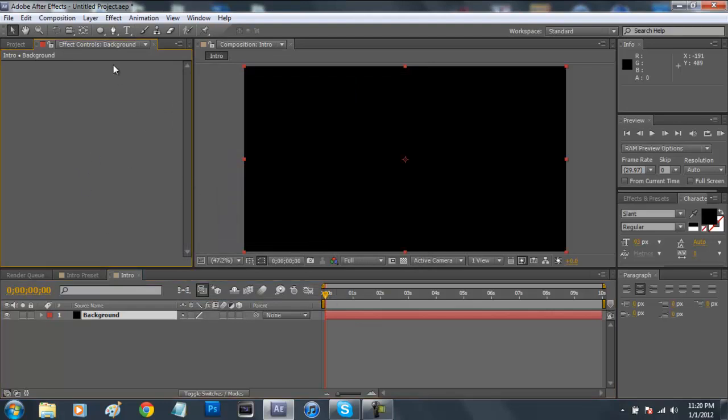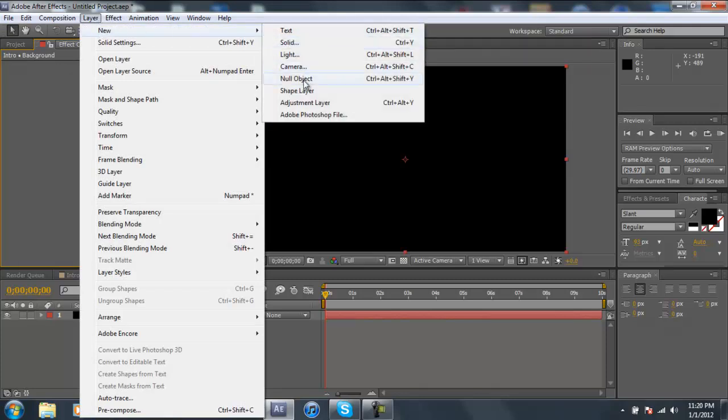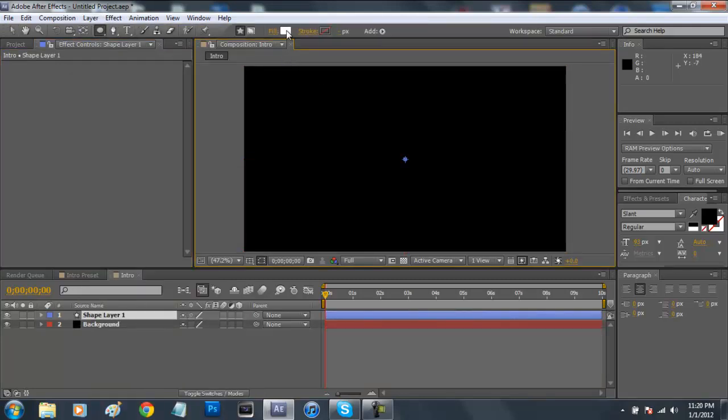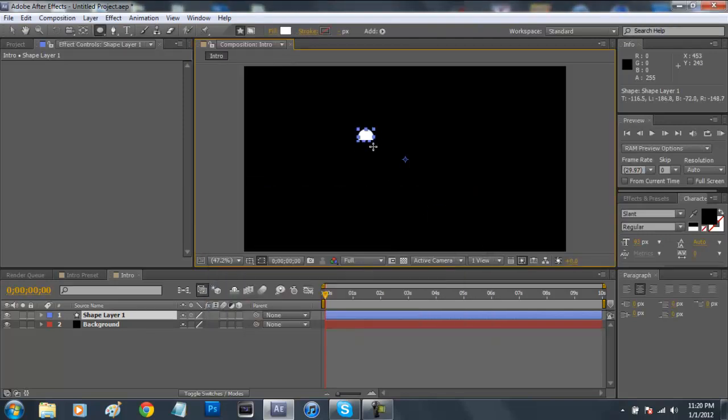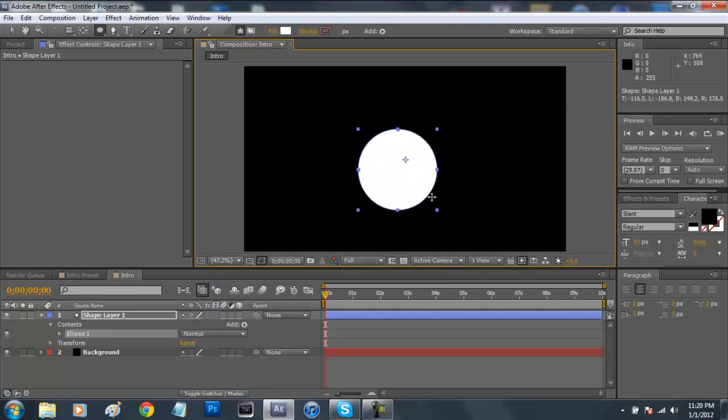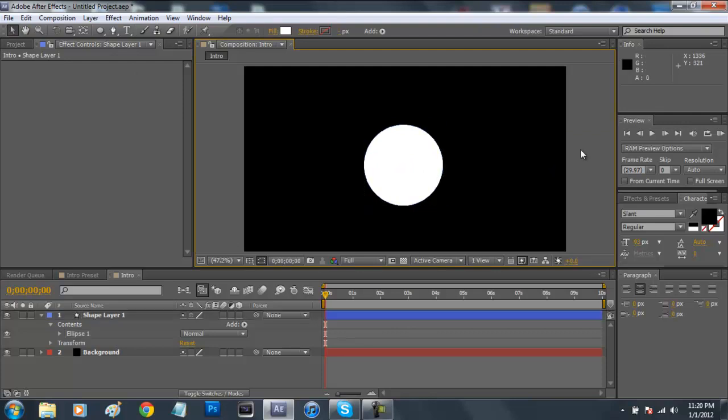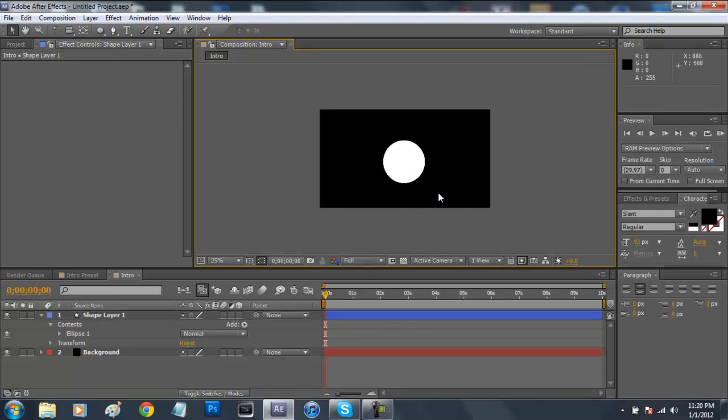And now we're going to come up to Layer, New, and our Shape Layer. And we're going to come up to Fill. And I'm going to set mine to a nice white color. And we're just going to make a circle. And we're just going to position this circle to right about there. That looks pretty centered and pretty nice. It might be able to be moved up a tad bit. Right about there. Maybe over to the right.